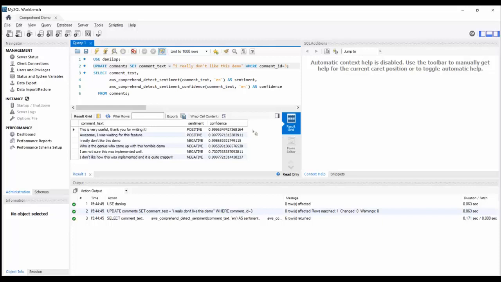The typical thing to do in sentiment analysis is to query for all the rows where the sentiment was a given sentiment, whether positive, negative, or neutral, with a confidence level above a certain number, where the confidence levels are between 0 and 1. And then you do something with that result. You can see that some of the negative ones, "I'm not sure that this was implemented well," is negative and with a fairly high confidence, because it's not that negative, it's fairly negative. "I don't like how this was implemented. It's quite crappy." That's a negative sentiment with 0.999 confidence.